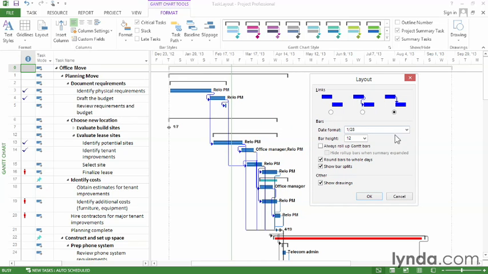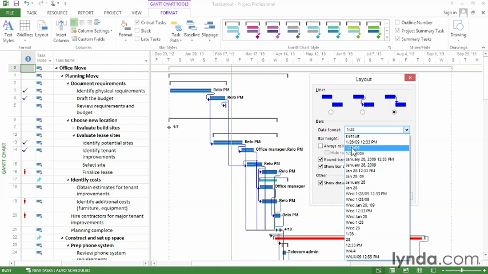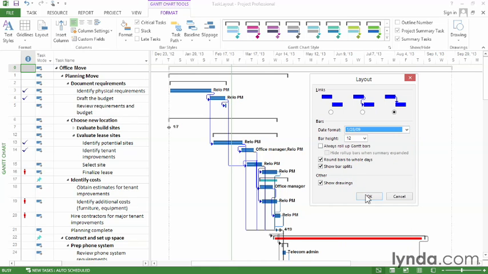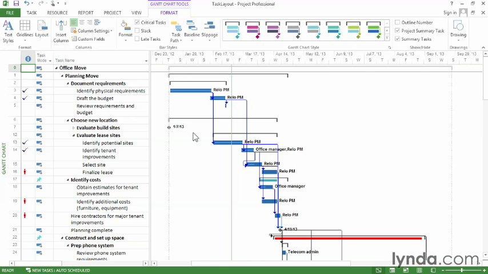Another thing you can do is change the date format that appears on taskbars. This abbreviated one is nice because it doesn't take up a lot of room. But if for some reason you wanted more information, for example, you could choose the date, and then you'll see that format on the taskbars.